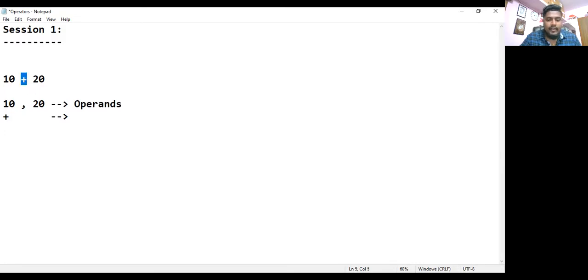See here, plus operator. That's the reason I can just tell that plus is technically referred as what? Operator. Now, I hope if I tell you to define what do you mean by operator, what will be your definition? It is pretty simple, right? Operator is a symbol which performs some operation or task according to our requirement.